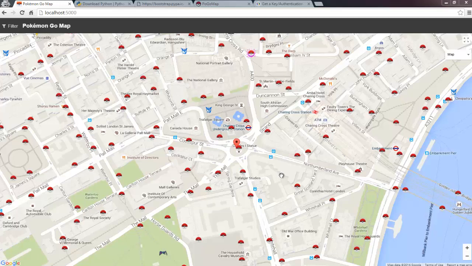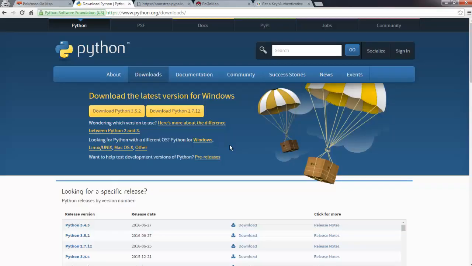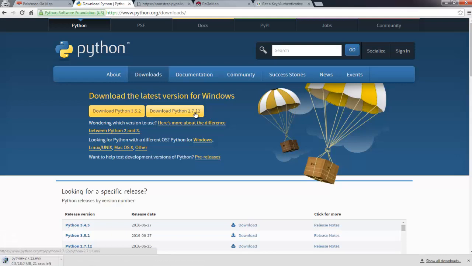In this tutorial I'm going to show you how to get this Pokemon Go map. It tells you where to find the Pokemon, when they despawn, and where the gyms and Pokestops are. The first thing you need to do is to download Python 2.7, so click here.